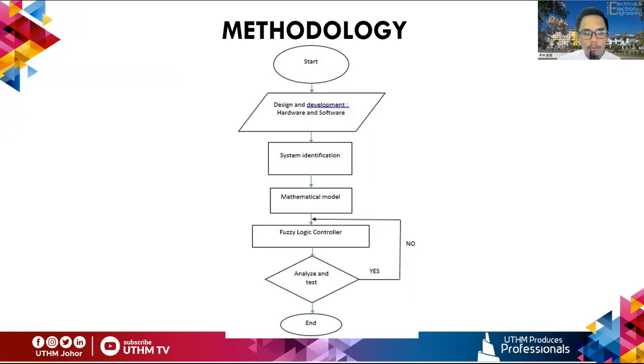So this is the flowchart for the full project. We start with design and development of hardware and software. For the hardware, we use the microcontroller Arduino Mega 2560, motor driver L298N, and DC encoder motor. For the software, we use MATLAB to get the data, then do system identification and get the transfer function. From the transfer function, we get the mathematical model, and then we use it for the fuzzy logic controller, analyze and test, and the project will end.